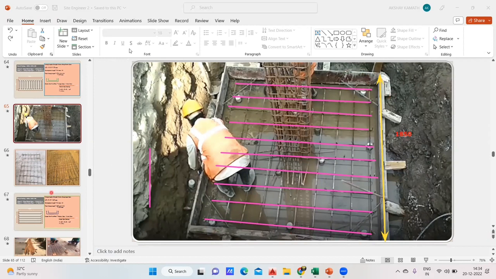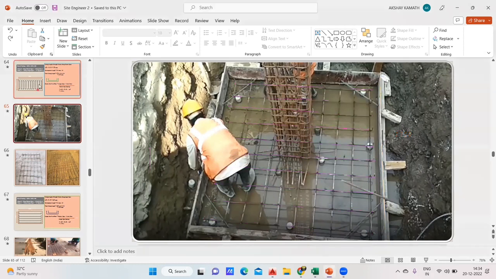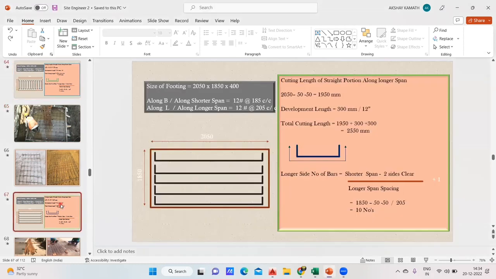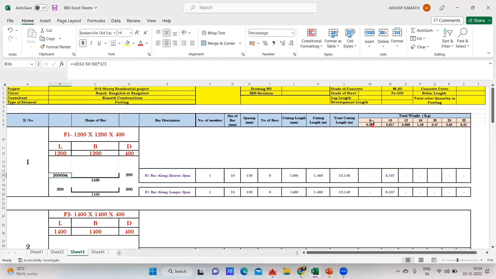So that is why in the formula, always remember this formula. See here also, shorter span minus two sides the cover. Okay, that's it. Once you find this, you will get the number of bars. And if you multiply this by the unit weight, what is that unit weight? If it is an 8 mm bar, you have to multiply by 0.395. If it is a 10 mm bar, you take 0.617. In this way, I'll get the total weight of the bar that is required.